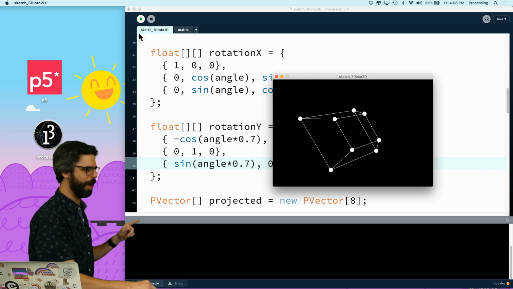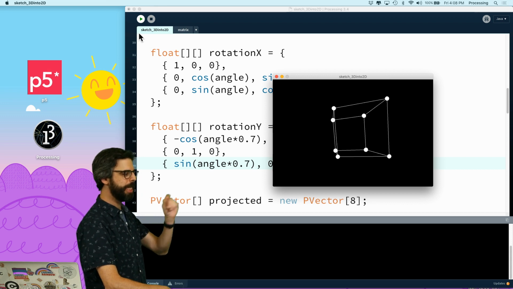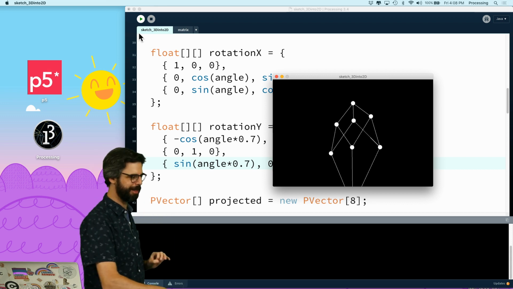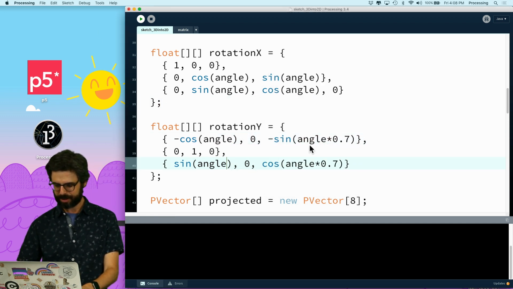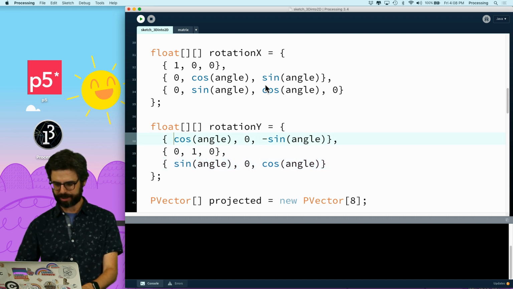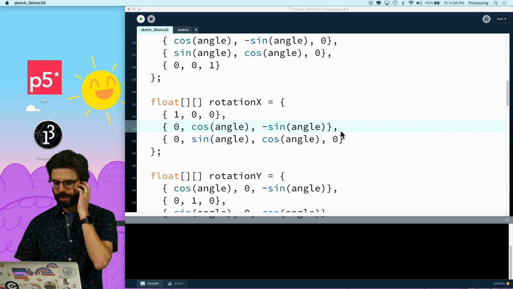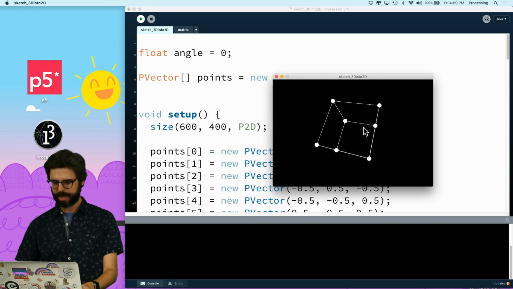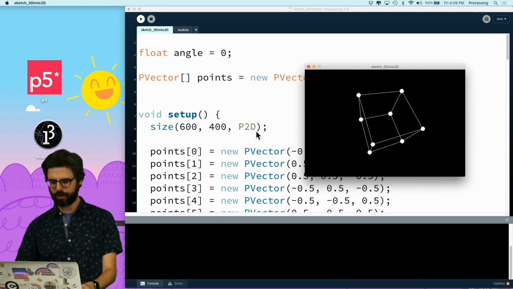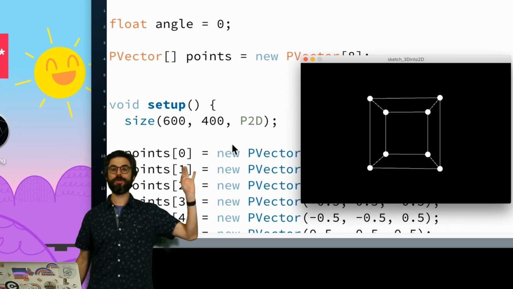So what you're seeing here, by the way, is a Processing sketch that I made this morning. Let me correct the weird nonsense that I was playing with here. It should be cosine, negative sine, sine, cosine, cosine, negative sine, cosine, negative sine, sine, cosine. Okay, so this should be, if I've done everything correctly, a spinning 3D cube with perspective, but the renderer is the P2D engine.